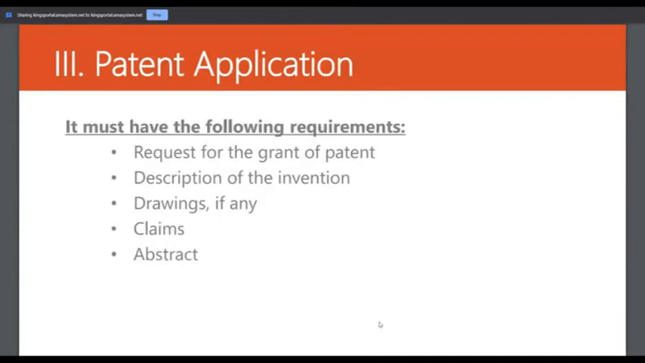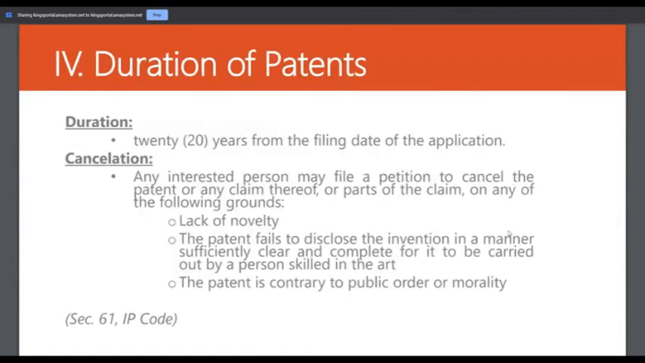Okay. So it must have the following requirements: request for the grant of patent, description of the invention, drawings, if any, claims, and abstract. Okay, and the duration of patents is 20 years from the filing date of the application.